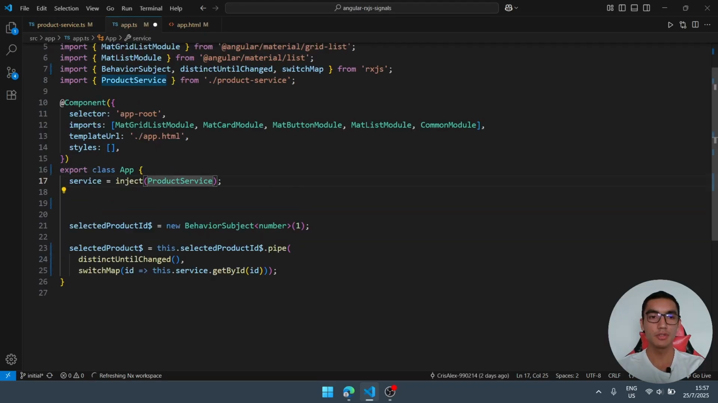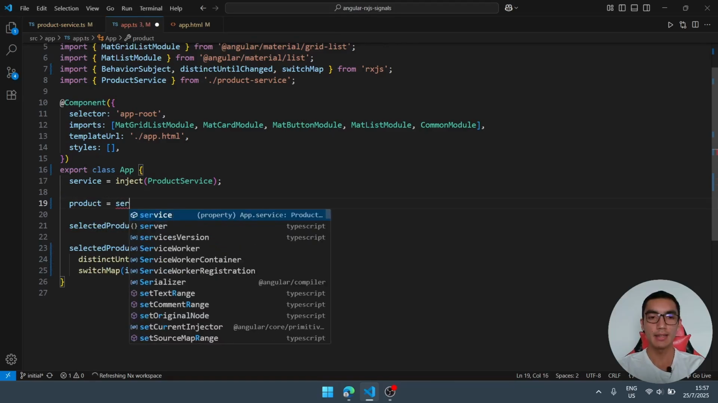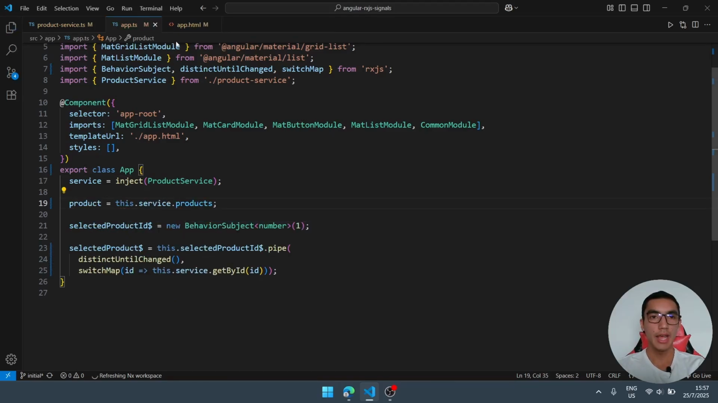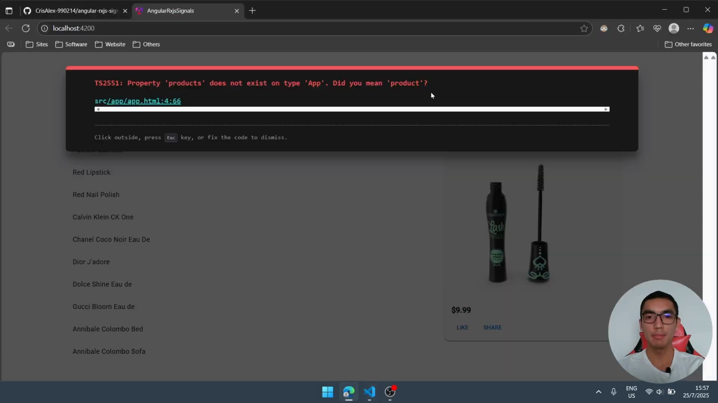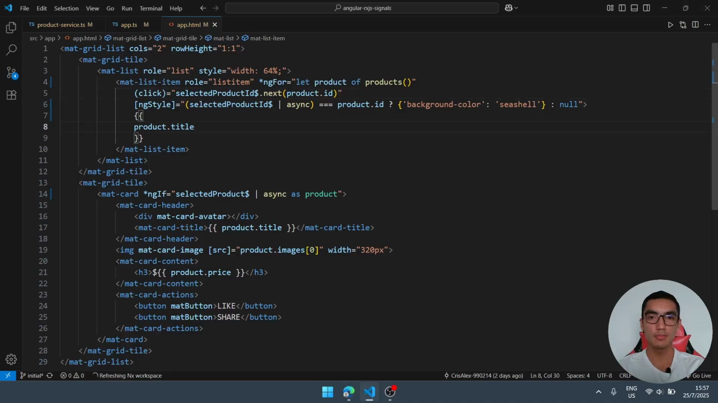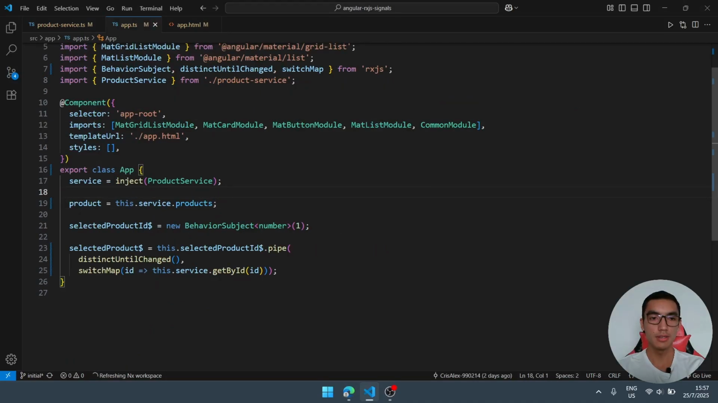Go back to the TypeScript file and create a products property and access the signal. And we just simply, in the HTML, instead of using the async pipe, we'll access the signal. So we can get rid of the async pipe. Go back to the Angular application. We have a small error. This is a products property, save it.